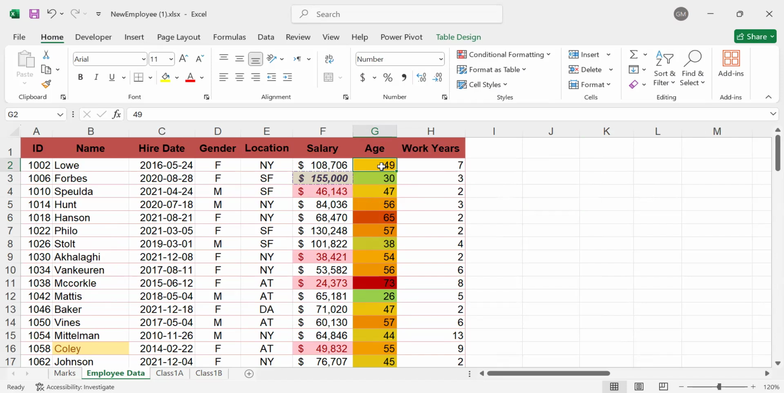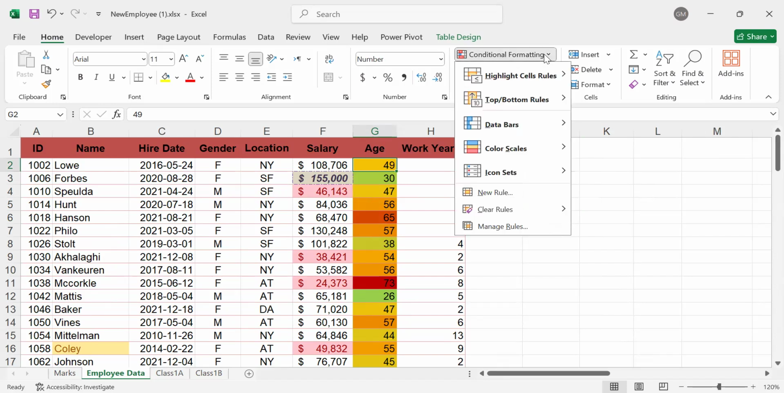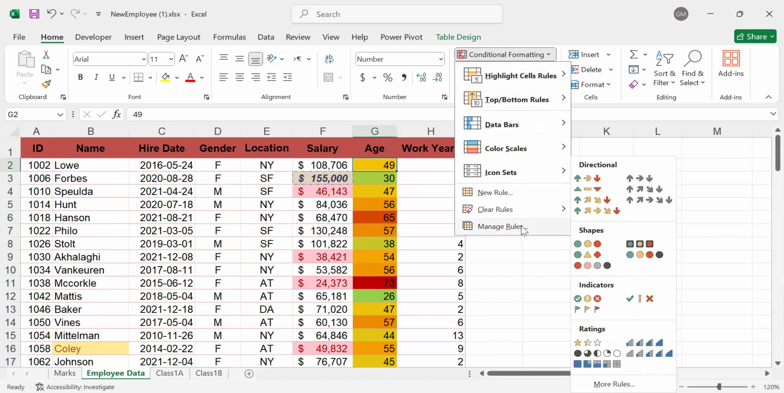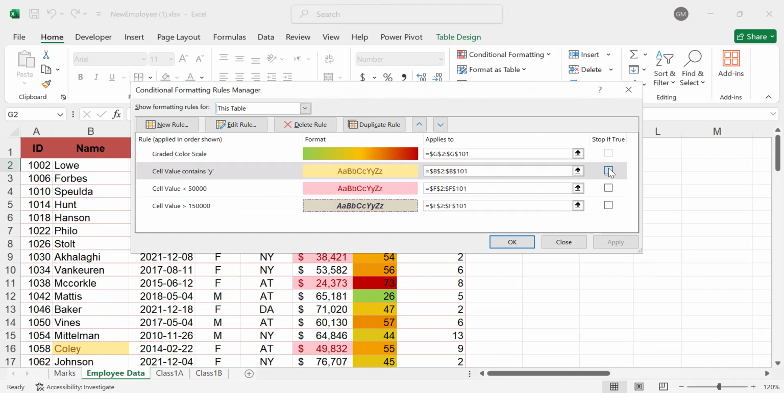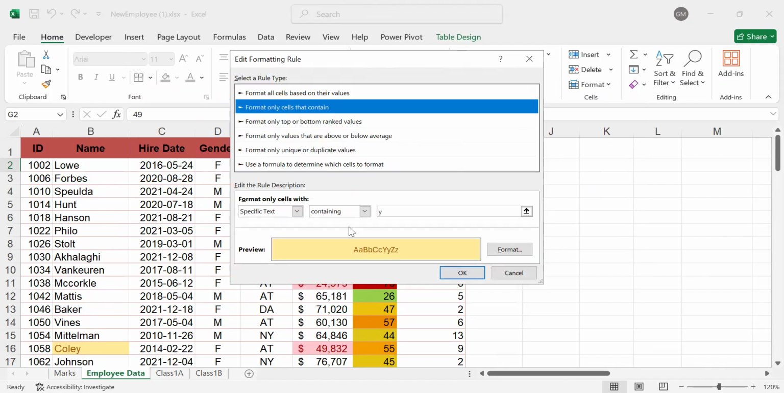What if I need to edit an applied conditional formatting rule? So I will go to conditional formatting and then manage rules. From here, you can see all the rules that you applied in this sheet. Anything that you need to edit, you can just select it and choose edit rule.